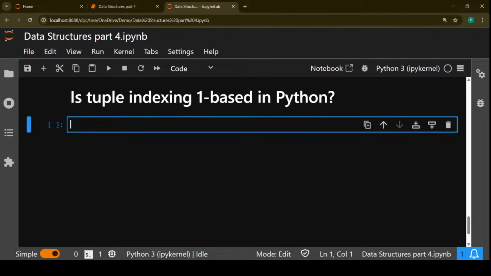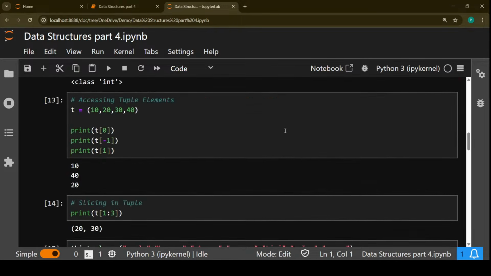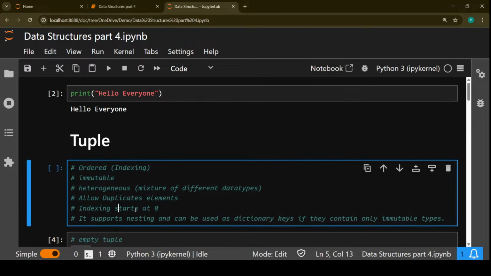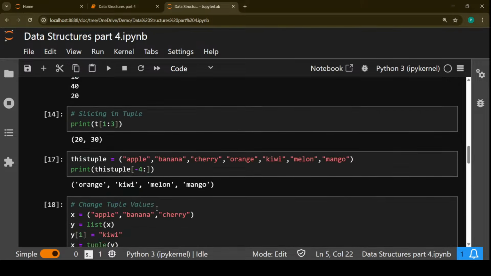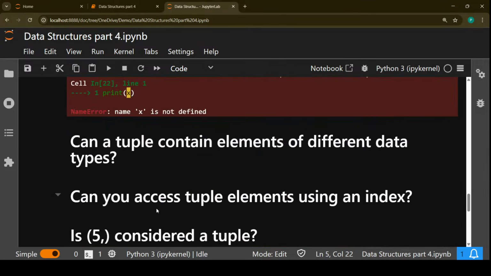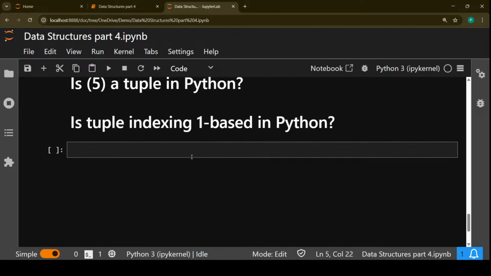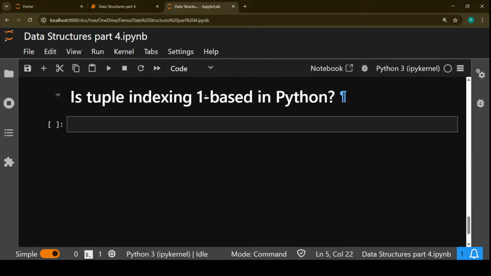So guys, those who are saying yes, it is incorrect. The real answer is no, it is zero based. I told you in the starting of the class itself that indexing starts at zero. One based means the indexing starts from one. So those who are saying yes, it is incorrect. Actually, no, it is zero based.